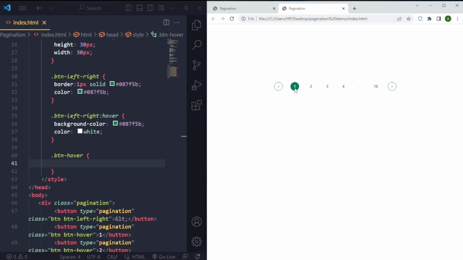So when I move my mouse on it, then it's going to have a background color of green and a color of white. When I move my mouse from the elements, then the color is not going to be there. So it's going to be blank. So now let's go and add it.